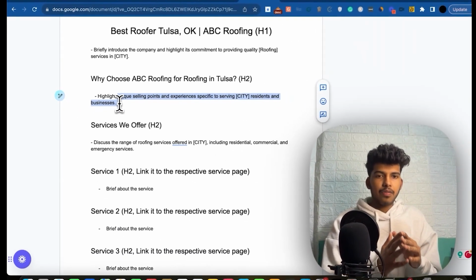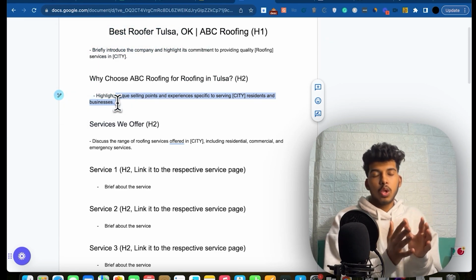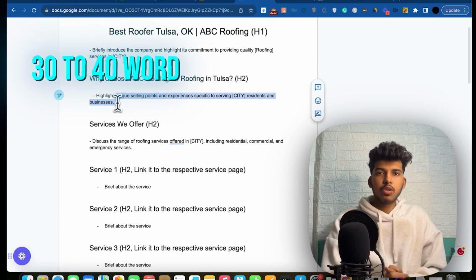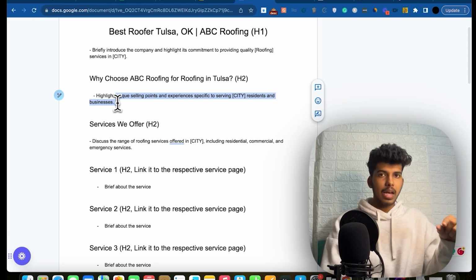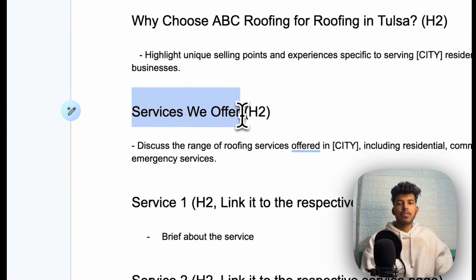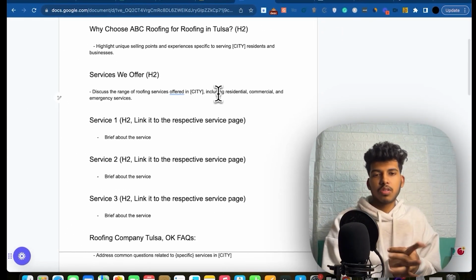Usually we have anywhere between 3 to 6 USPs, for instance, locally business owned company and that sort of thing. Then we have a 30 to 40 word description about that particular USP, and we make the USP an H3 usually, and in some cases H4 as well. Once that's done, we have the services we offer section, and we make that an H2 again. Then you'll be discussing the range of services, and also include all the services you're providing.